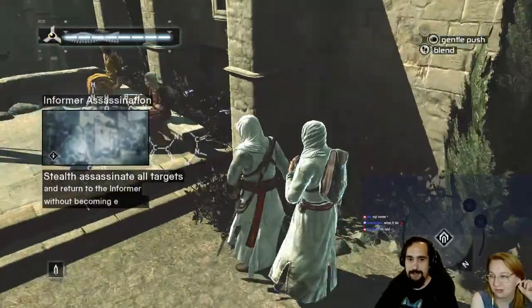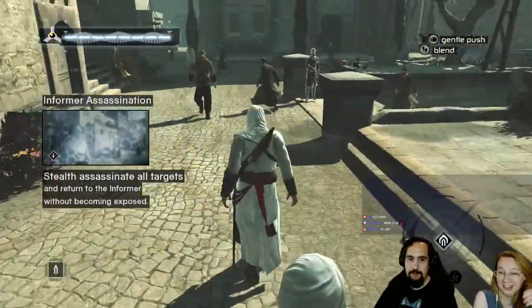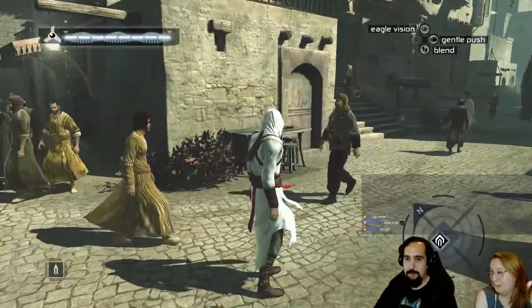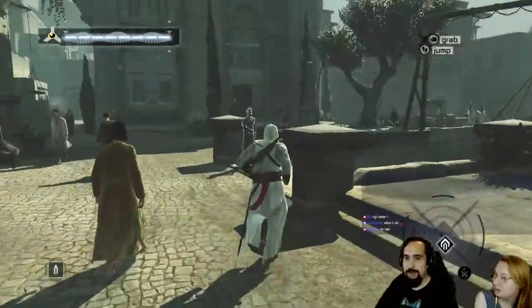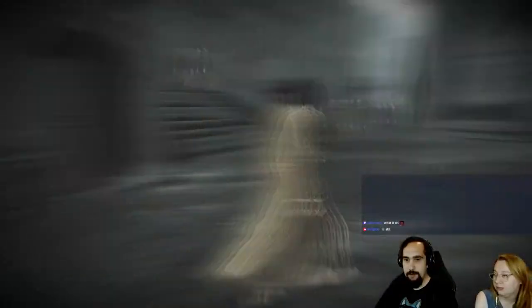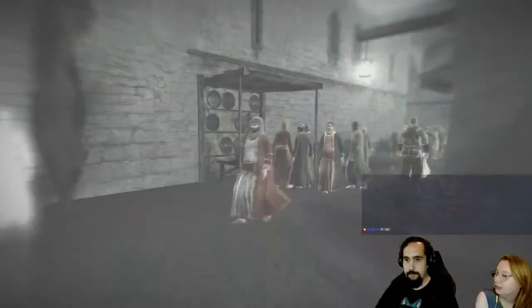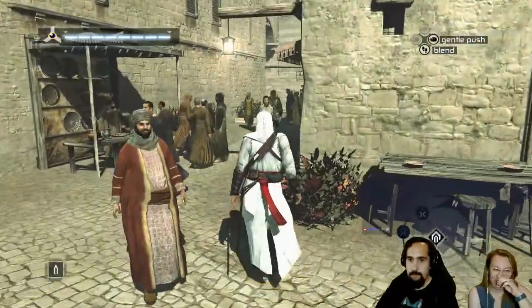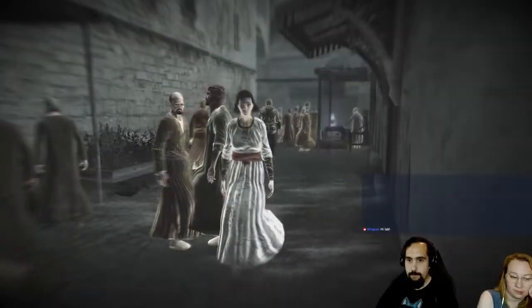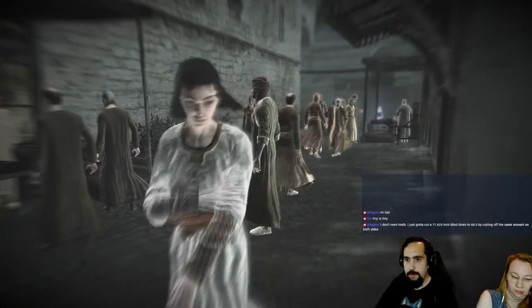I missed what he said. Stealth assassinate all targets and return to the informer before becoming exposed. Am I timed? It doesn't look like I am. Don't see any targets here.